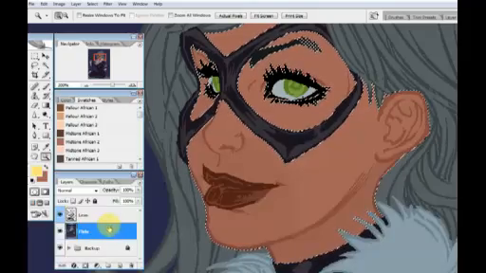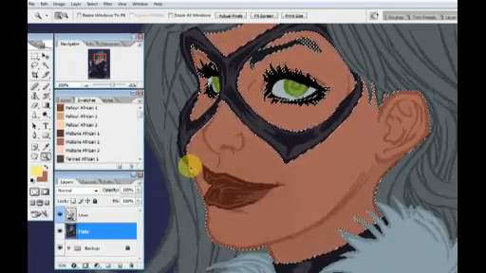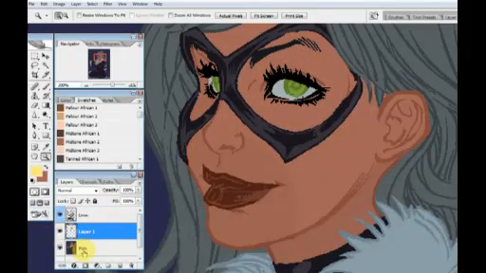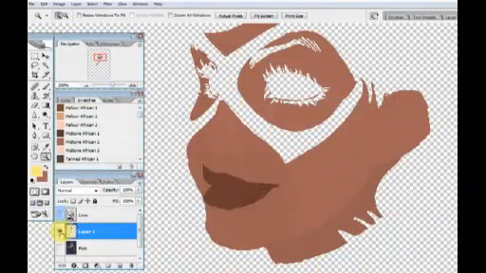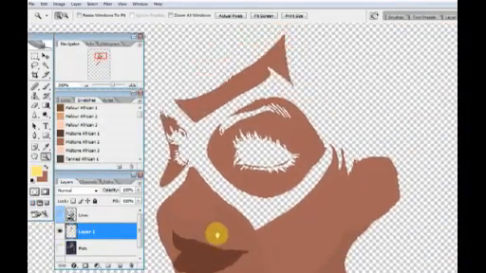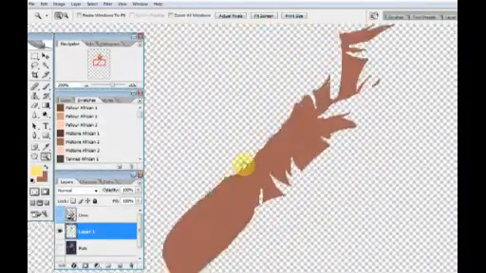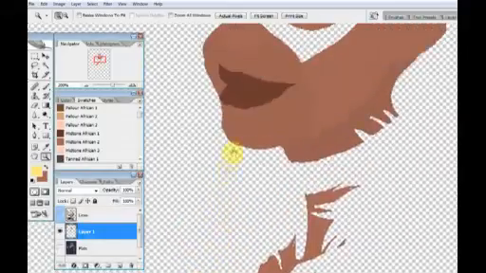To separate it, I hold down Control and press J, and you'll see that it created a whole new layer right there called Layer 1. And Layer 1, if I hold down Alt and click on the visibility icon, so it just shows that, Layer 1 is just the skin tones. So now I can work strictly off of that.